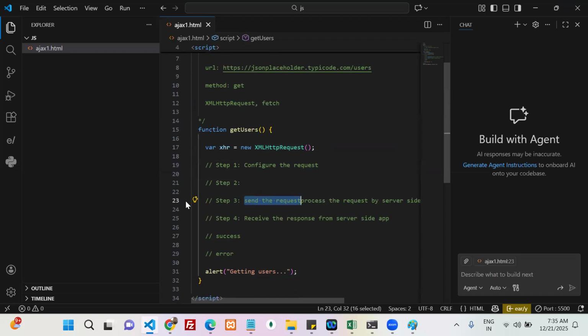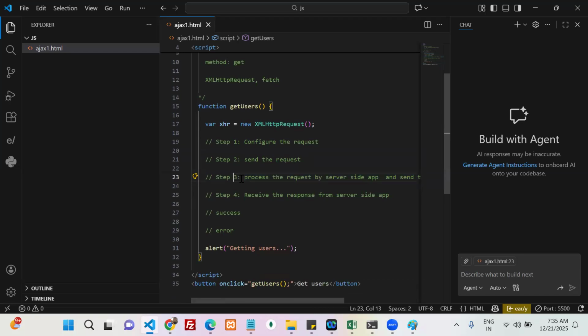Once you send the request, who receives the request? The server side application. My server side guy, Java or Node.js, receives the request, processes the request, and gives the response back to whom? Back to my client. Whenever my client receives the response, that response may be a success, maybe a failure, maybe an error also. These things you have to configure.